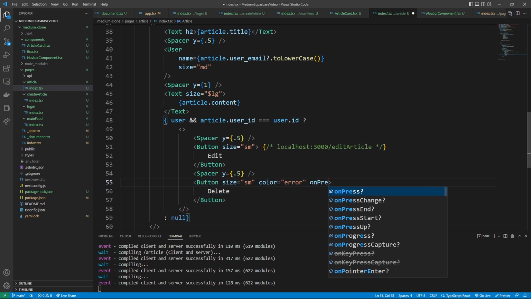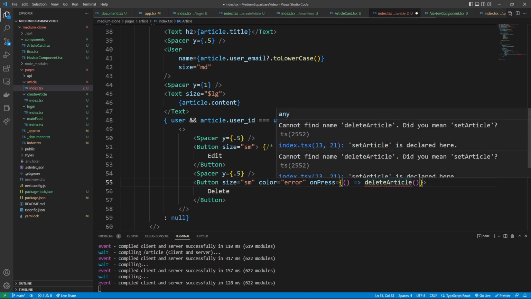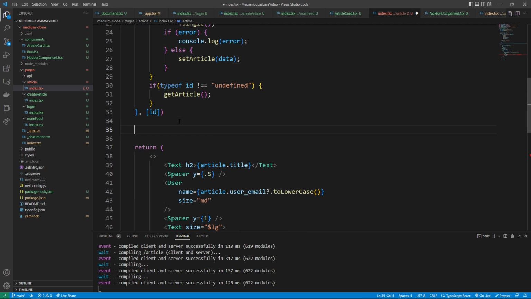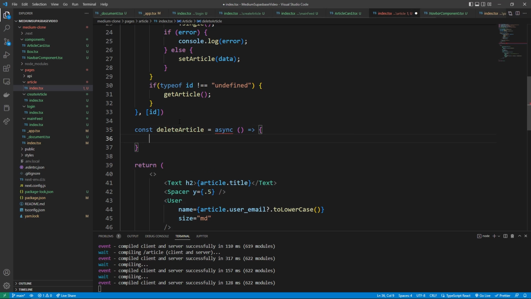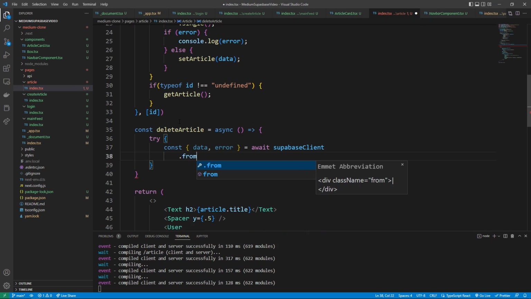So instead I can just say onPress is equal to an arrow function here, and then I'm going to make a deleteArticle function above. So we can copy this name deleteArticle, go above. I'm going to say const deleteArticle is equal to an asynchronous function because we're about to do a deletion using Supabase. It's going to be a very simple try and catch where I'm going to try getting the data and also the error out of Supabase by saying equals await supabaseClient.from.